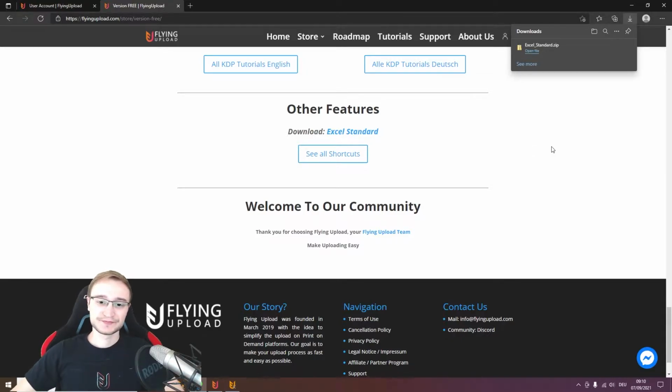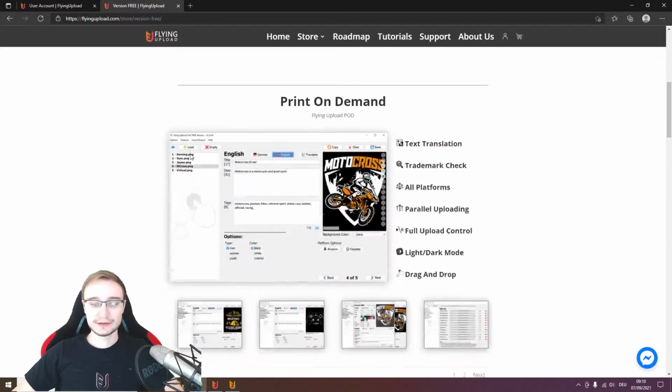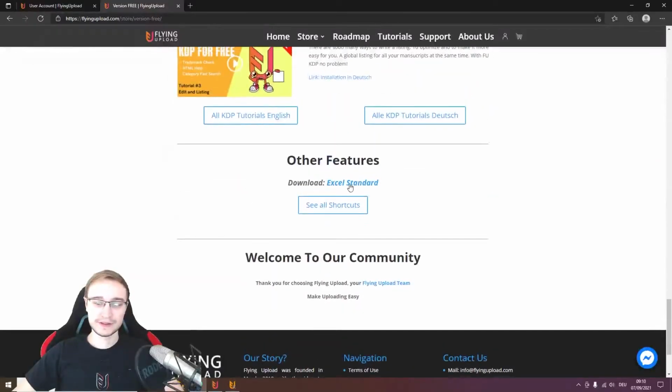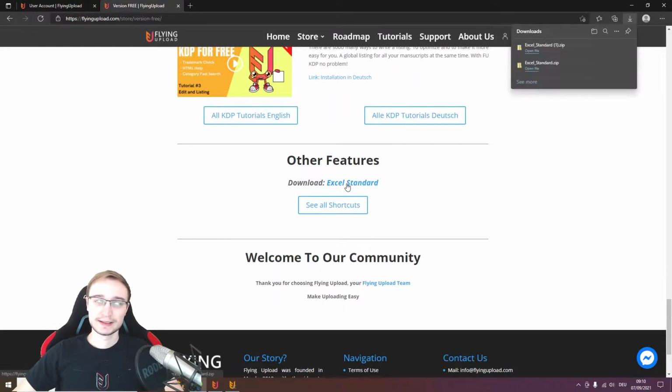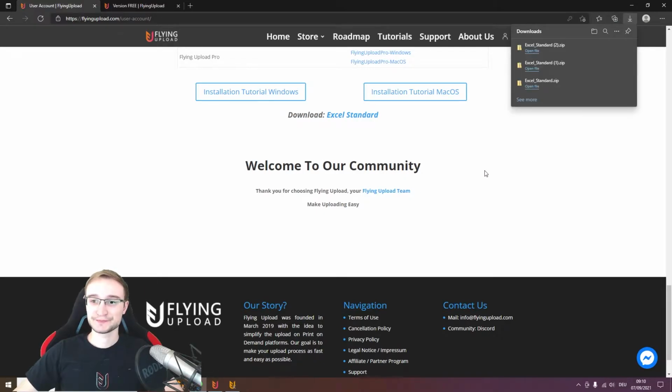The second way is, if you use the free version of Flying Upload, you will be on this site. Then you can scroll down to the bottom and you will have this link, download Excel standard. Click on it and it will download. And the third possibility is that you have already a purchased package from Flying Upload, and then you will have your own user account. You can simply log in here on this icon on the top right. Then you will go to your dashboard, scroll down again to the bottom, and here you have also this link, the Excel standard. And then it will download.